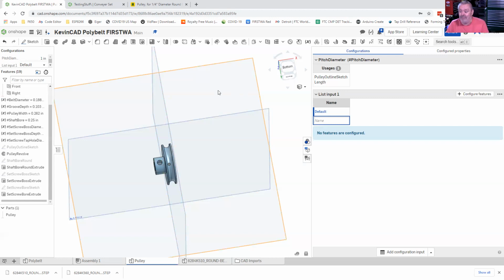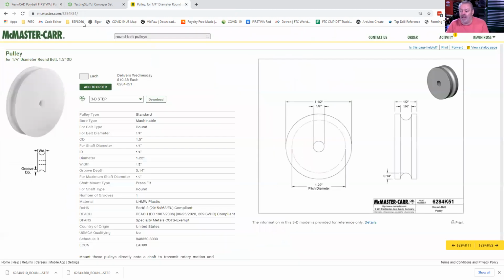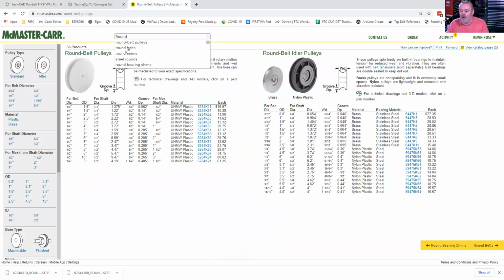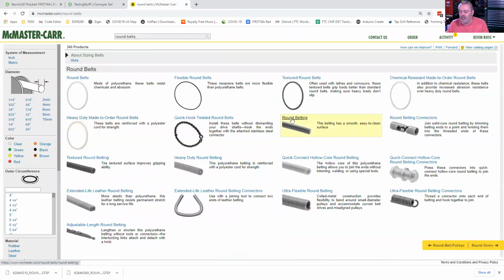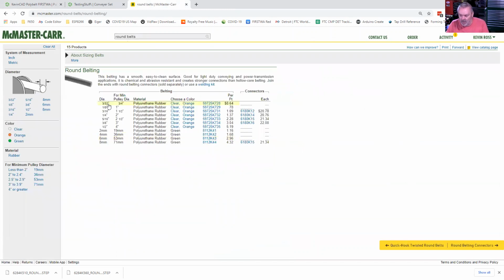So what are all the belt sizes? Well, I could have just put in a configuration and you could type in whatever belt size you want, or I can go to somewhere like McMaster.com and find the round belts category and look up round belting, and I can see that there are a fixed number of belt sizes available. So I might as well make it so that you can use all of the belt sizes that you can buy. Here they are over here, and they're in fractional units and metric units, that's fine. So I'm going to go back over here.